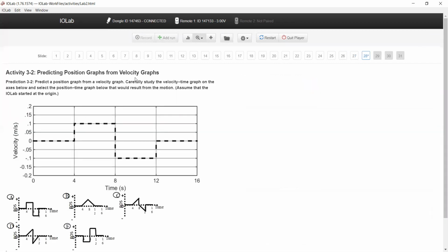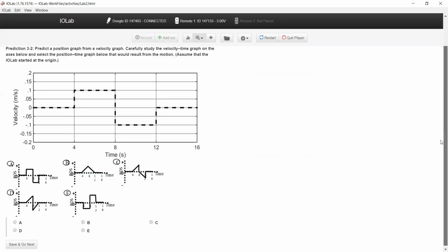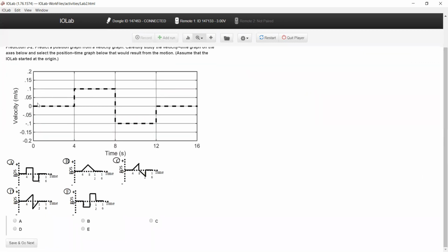Predicting position graphs from velocity. Now looking at the velocity graphs, it is just opposite. You have to predict the position. After doing all of this, you might have already known. Okay, so velocity is 0. So what will be the position?